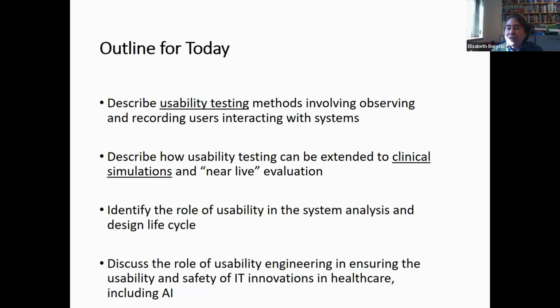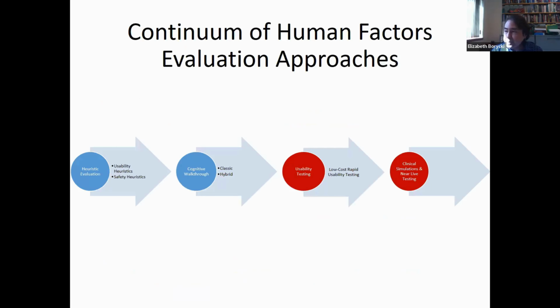It doesn't matter whether it's a mobile, desktop, or some other application. The ability to record what you're doing and saying at the same time is critical for what we're going to talk about, which is usability testing involving observation of users, and then we'll move to a topic called clinical simulations and real-life evaluation.